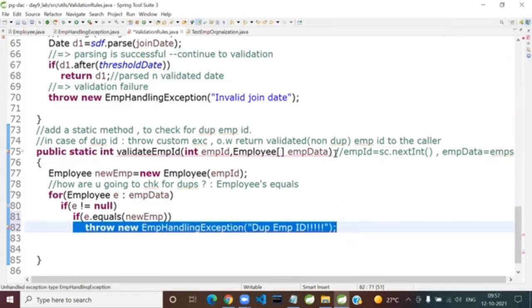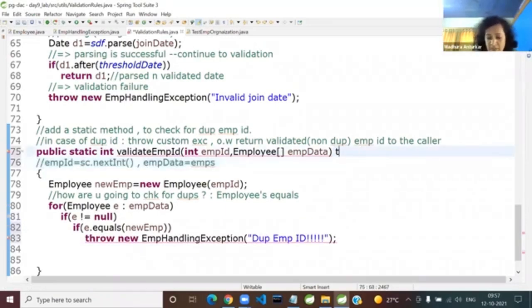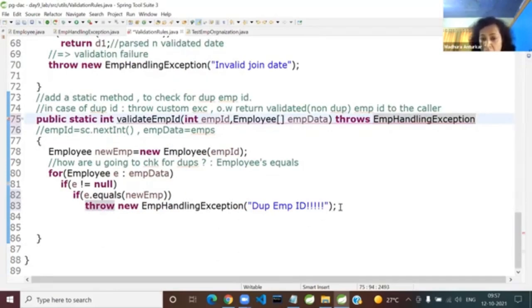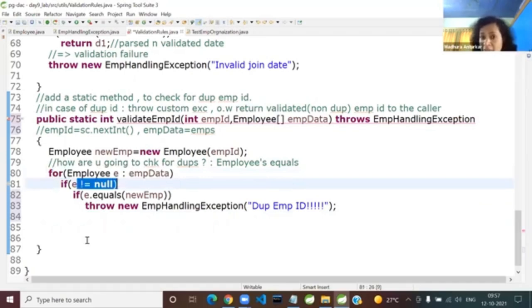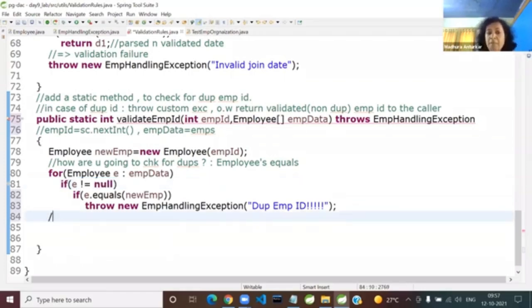Answer is delegation, right? So here, throws, because otherwise so many try-catch blocks you have to write. Throws EmployeeHandlingException. And now, if the control comes to the next line, see the code. We are iterating over the entire array. We are checking if it is not equal to null. And if the equals method of the Employee class returns true, that means a duplicate ID has been found. So we are throwing the custom exception. The method aborts. But if the control comes to this line, what does it imply?